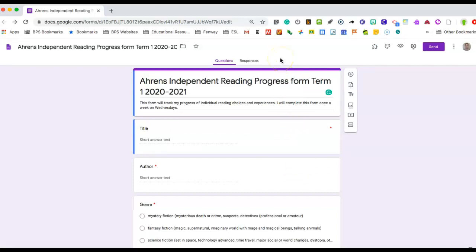After you do that, please go to your email, open up the form, and make your first entry today. Let me know if you have any questions on this.